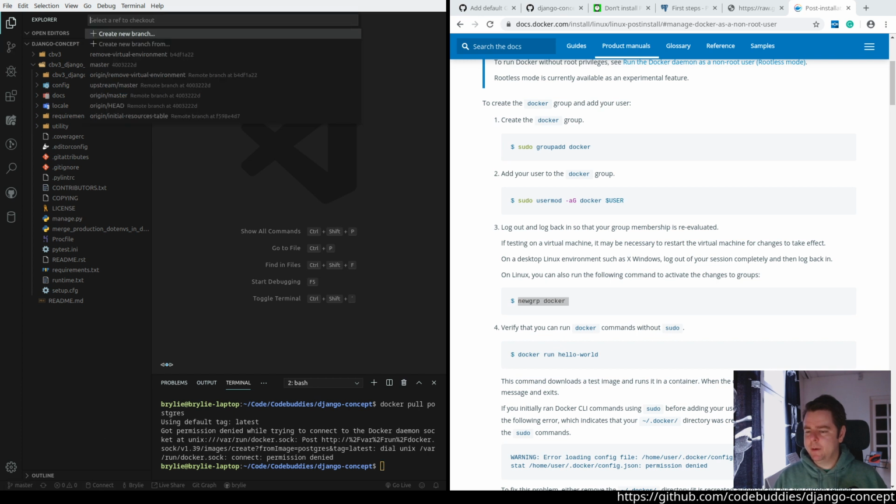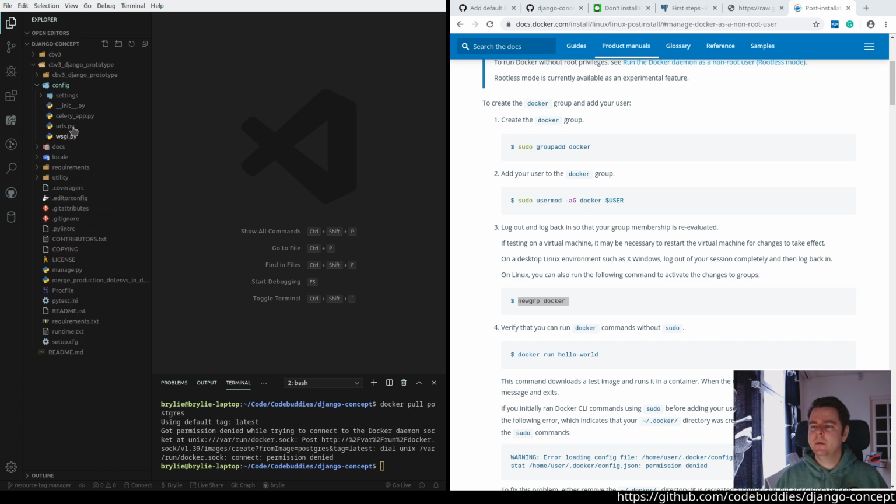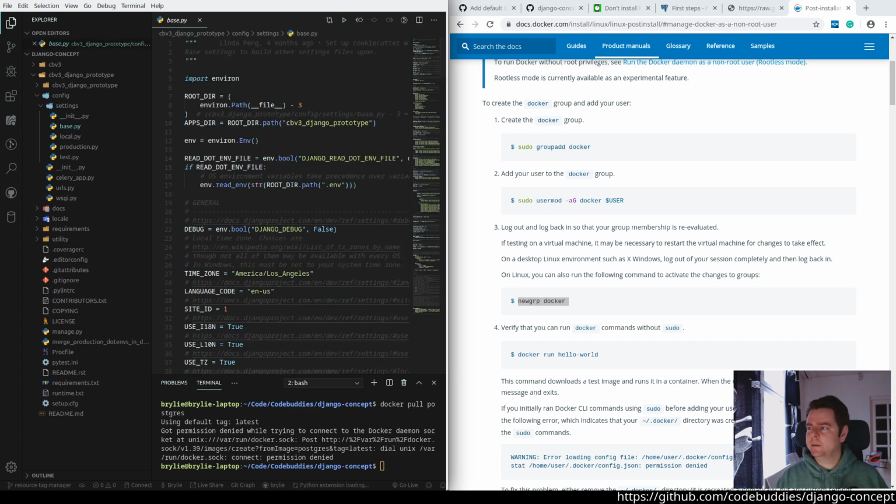So let me go ahead and create a branch. This will be a task-related branch. Yeah, all right, I'll just go and get on with it. So we have this config folder, which has settings in it, which has the base settings.